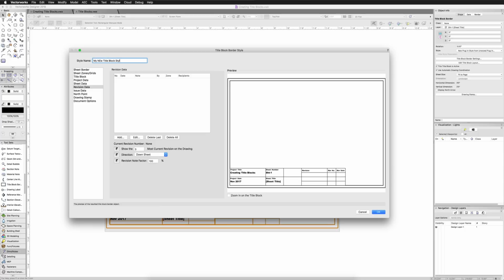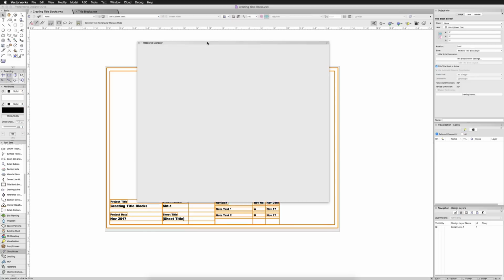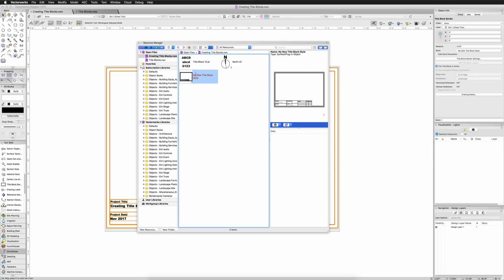In the Resource Manager, you'll now see a style for the title block saved. This style can be included as a resource in your template file or shared with others as a favorite. The advantage of using a style is that you can use the style on multiple sheets using the same project data and issue and revision data. In future modules, we'll cover more of the settings and capabilities in more detail.